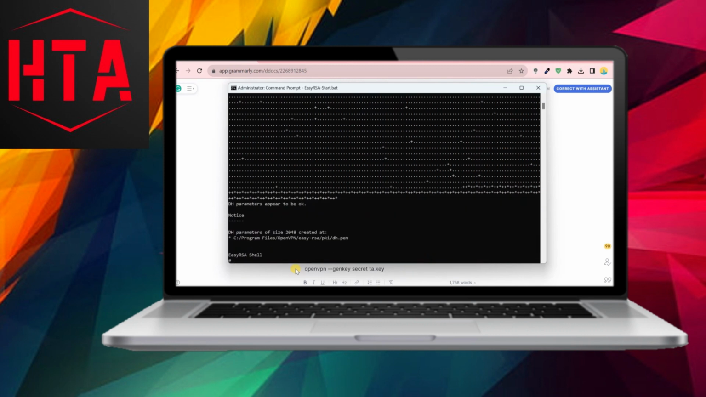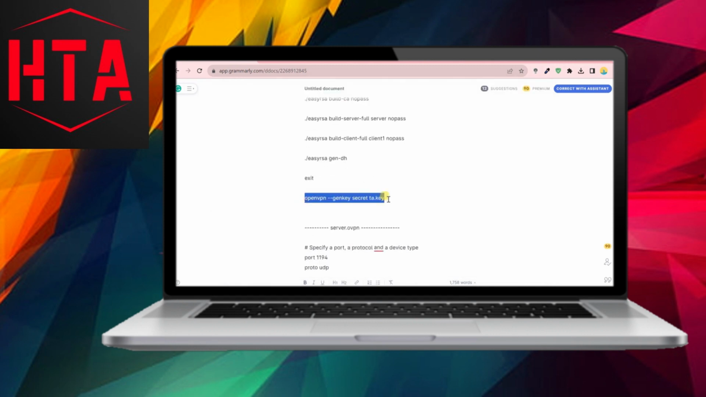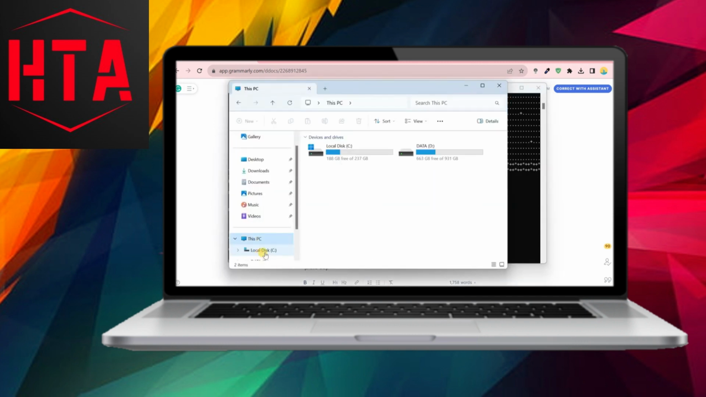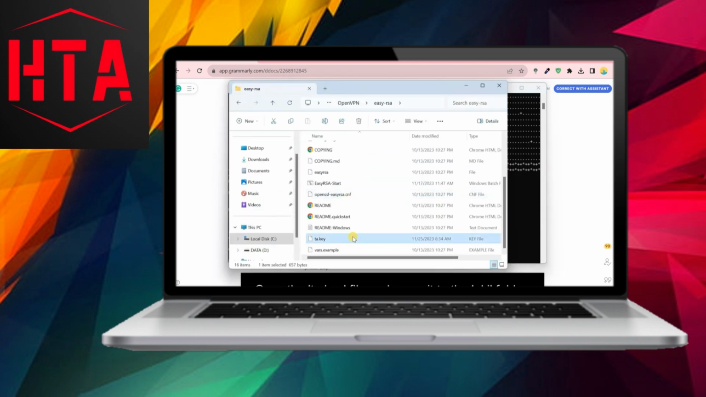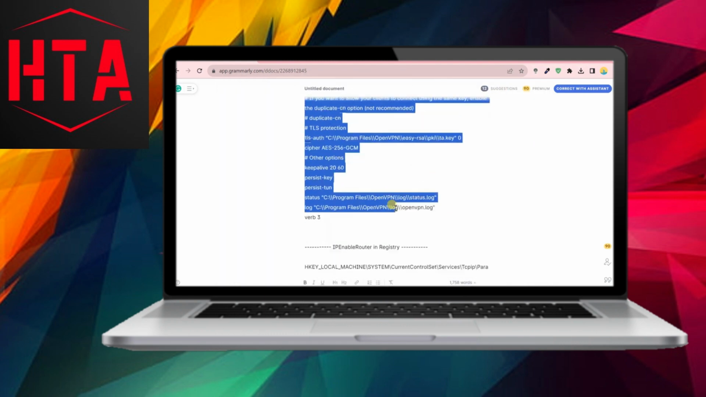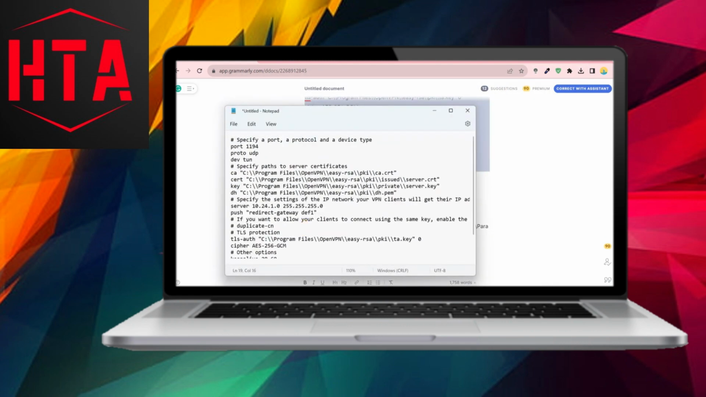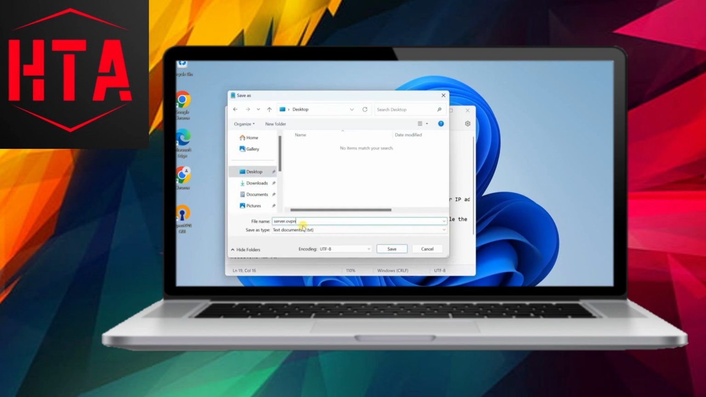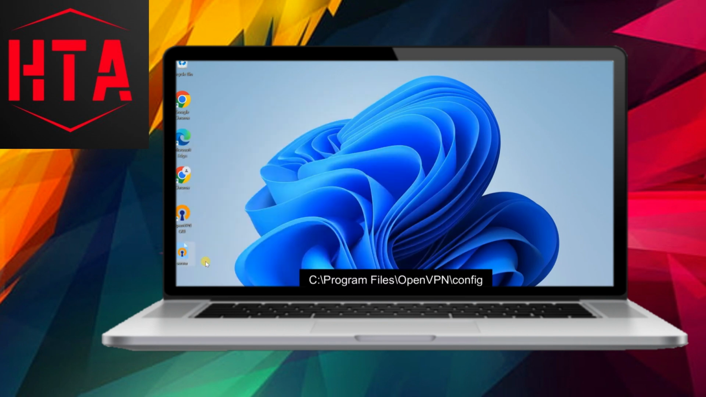Once installed, open the Services app, locate the OpenVPN service, set the startup type to manual, and stop the service. Find the routing and remote access service, set the startup type to automatic, and start the service. This completes the installation of OpenVPN on your computer.